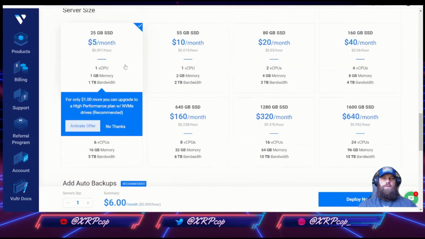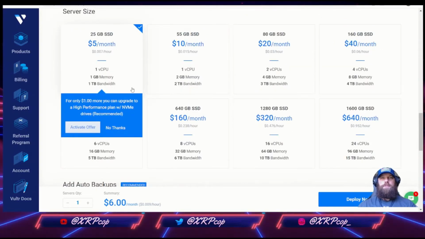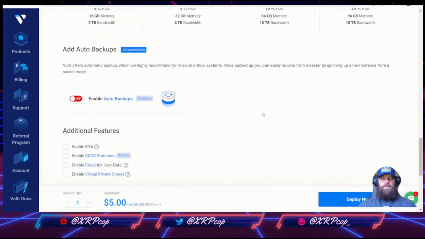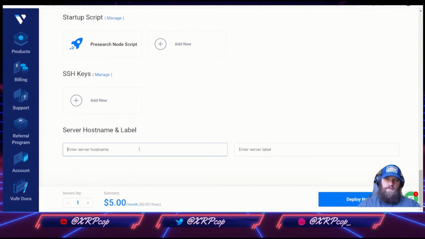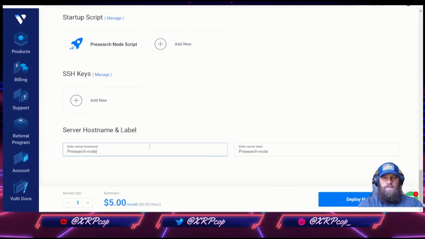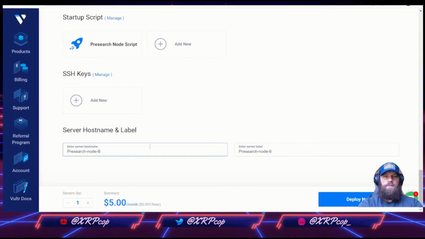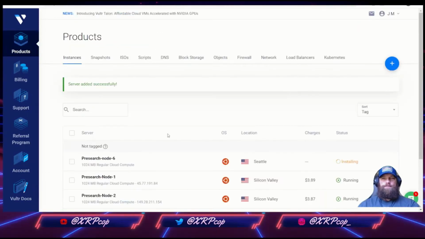And then we're going to do the $5 a month, the smallest SSD. We really don't even need 1 gig of memory. We're going to take off auto backups because it's all going to be handled through the Presearch side. So I'm going to call this Presearch node, I think it's lowercase, node 6. Okay, you can see here your estimate's $5 a month. And we're going to click deploy.